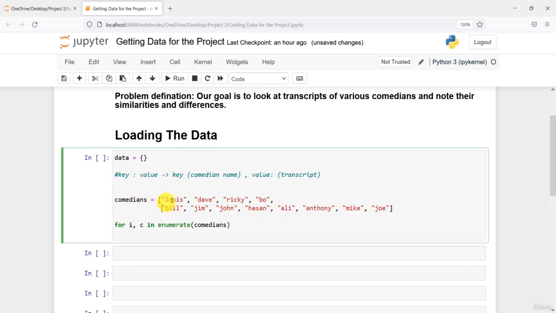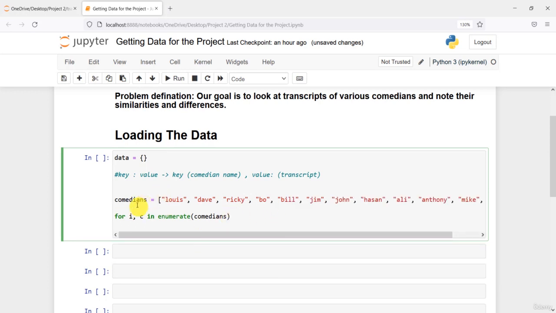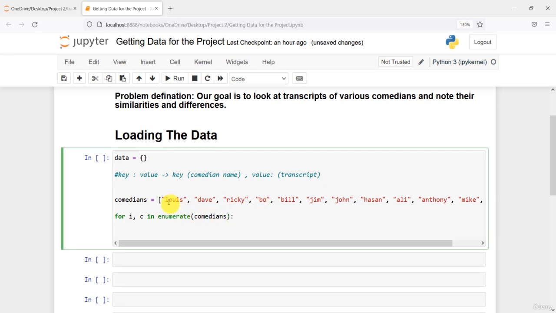So these are all the comedians we have. Here are 4 comedians, 5, 6, 7, 8, 9, 10, 11, 12. So in total we have 12 comedians, and I will store them into a list. And here I'm going to iterate on each of the contents of the list.